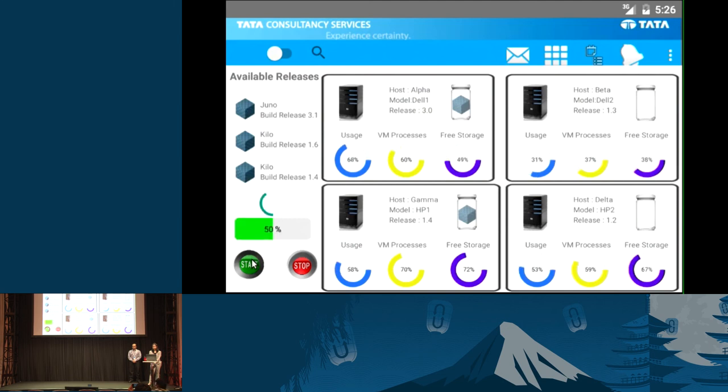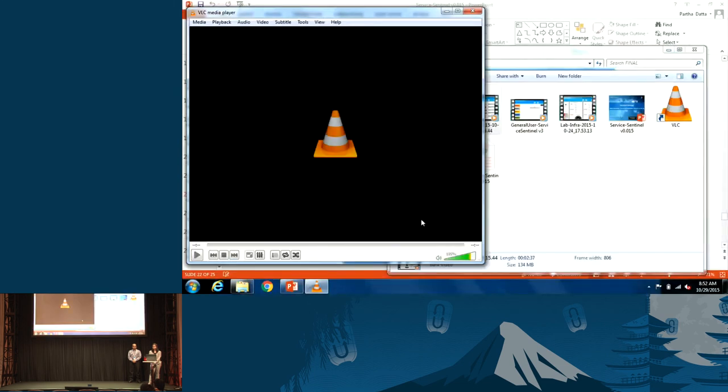Here I start my deployment process. So this is very plain and simple via Service Sentinel. Things are made very easy: the deployment activity, the monitoring tasks, the scaling activities, the migration activities, etc.